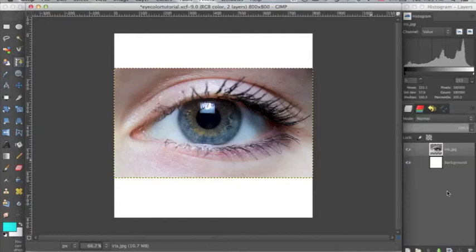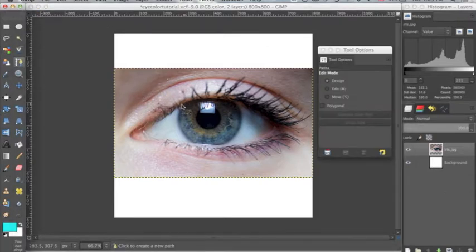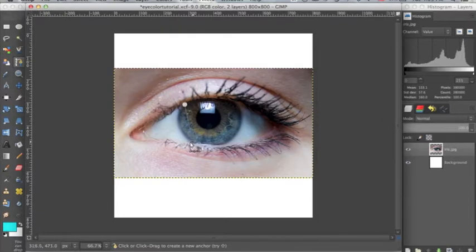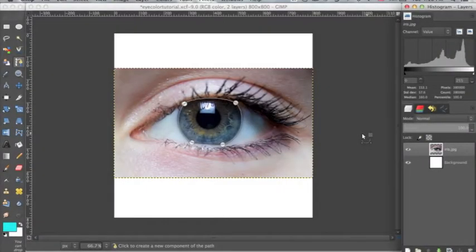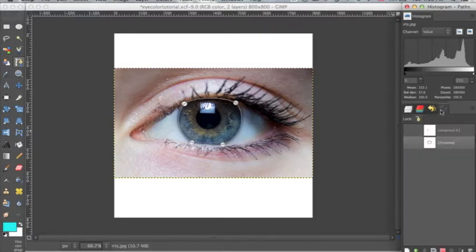Hey everyone, today's tutorial is going to be about how to change eye color in GIMP. Now our first step is going to be go over to the pen tool and trace around the eye and make sure that we get as close as possible and as accurate as possible and create a full selection around this eye.